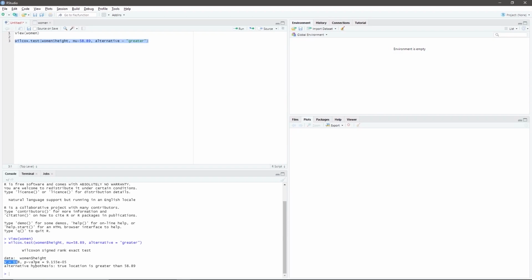The V, which is equal to 118, is the test statistic, whereas the p-value, which is equal to 9.155e-05, is the probability that you will get your data, assuming that the null hypothesis is true. This means that the p-value is equal to 9.155 times 10 to the -5 power, which is smaller than our significance level. With that, we reject the null hypothesis and accept the alternative. Therefore, American women are significantly taller than Filipino women based on median results.